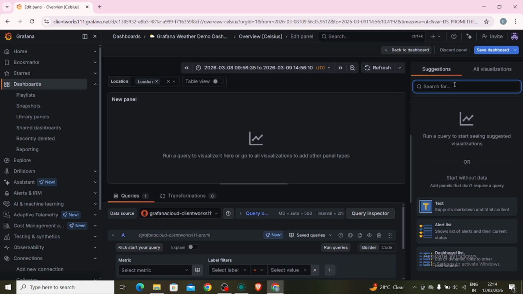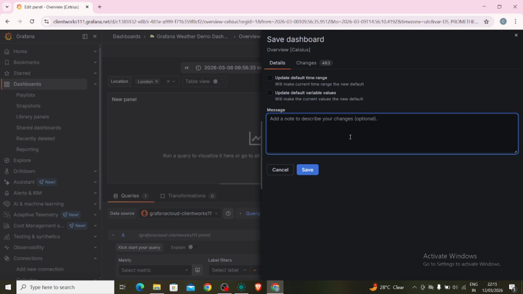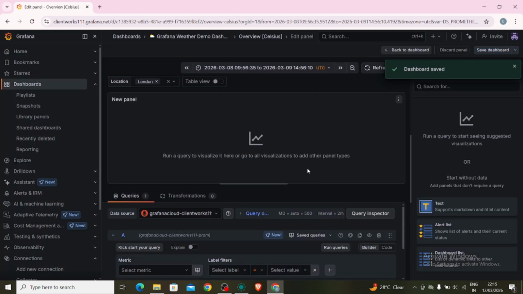Step 10. Save the dashboard. Once everything is set up, click Save Dashboard. Give it a name and confirm. Your dashboard will now be ready to use.